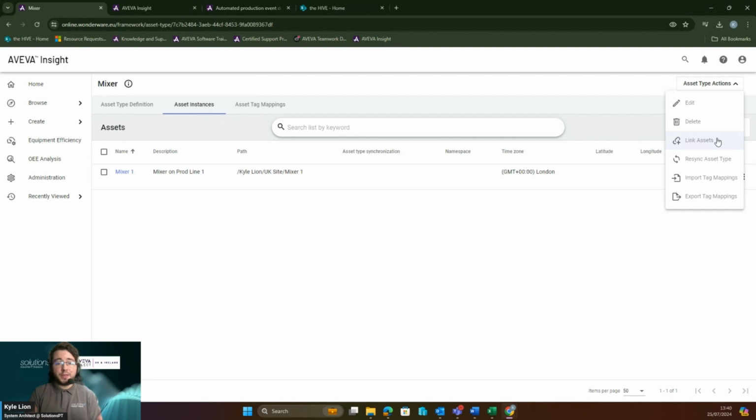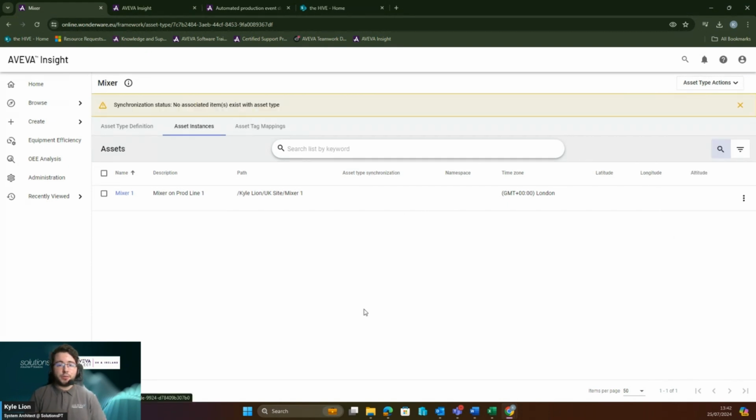But for the purposes of this particular demonstration, that's how we're going to be doing it. Now, you'll have noticed we have a warning on our mixer asset type here at the top, telling us that we haven't assigned any tags to the properties. We need to map the tags of mixer 1 to the properties that we defined a mixer should have.